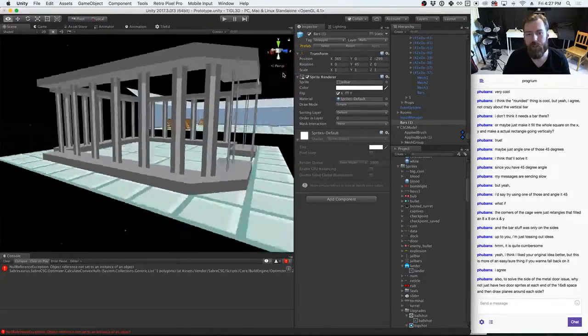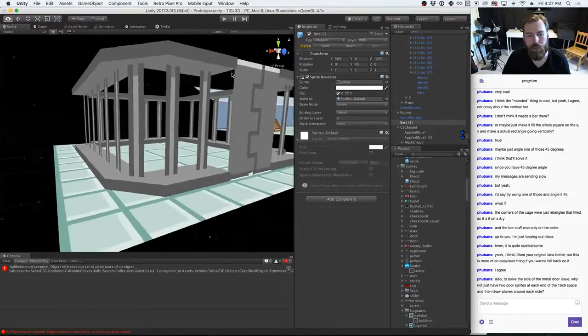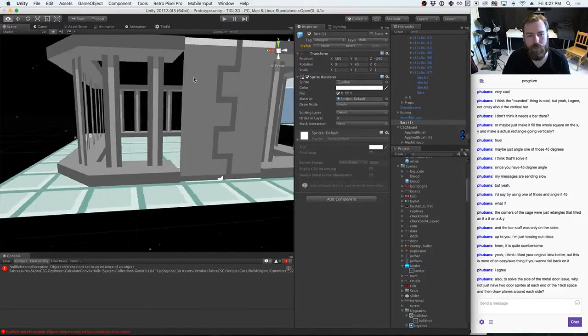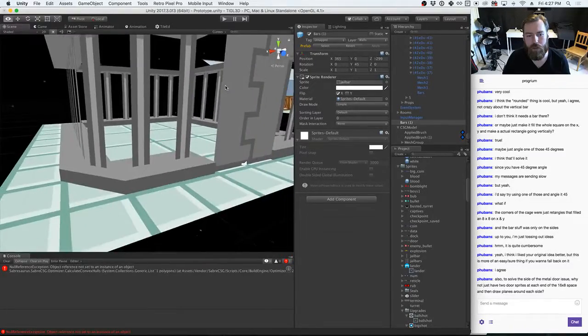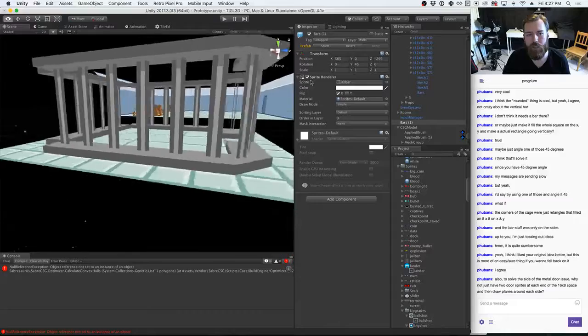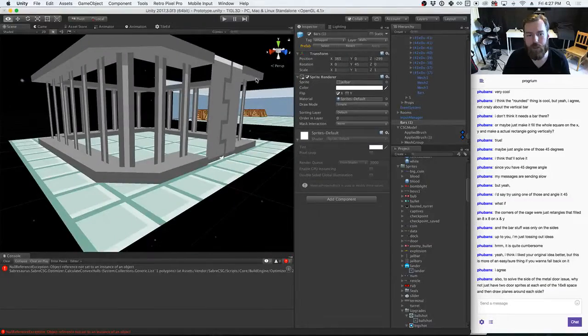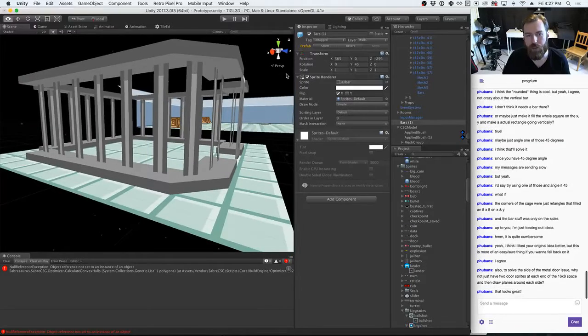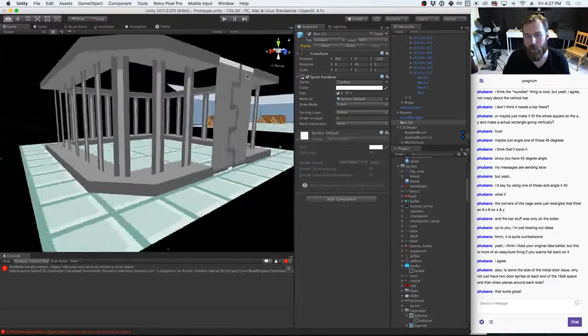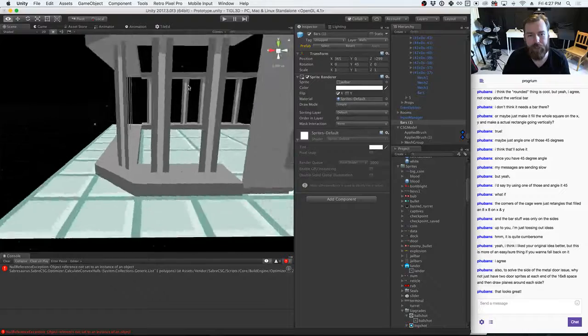Phoebe, what do you think? It's not the exact equal distance, but it is a corner piece, so it's kind of special. Cool. Ship it.